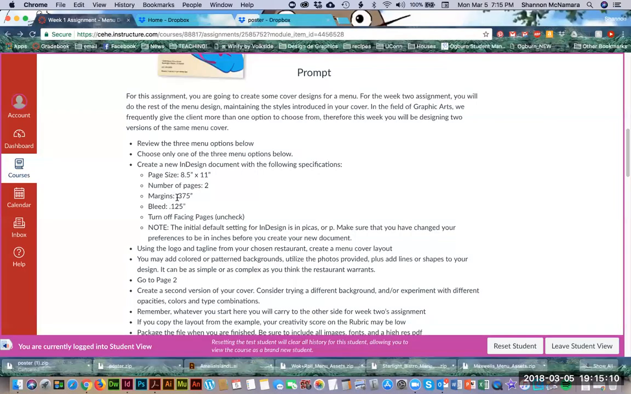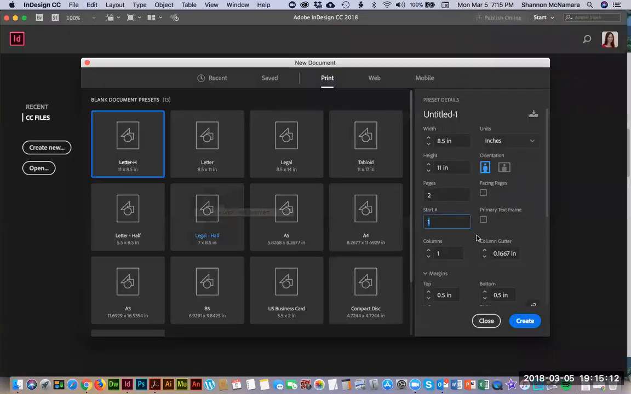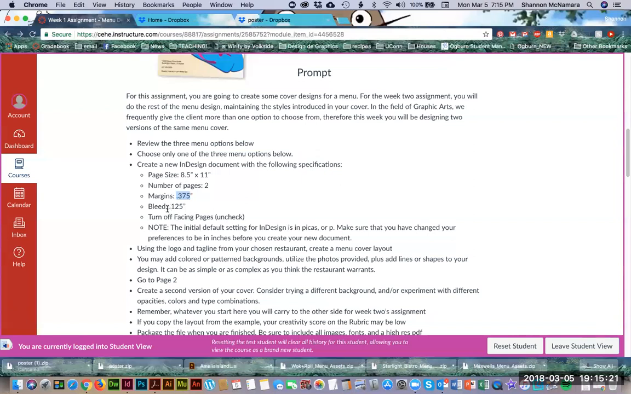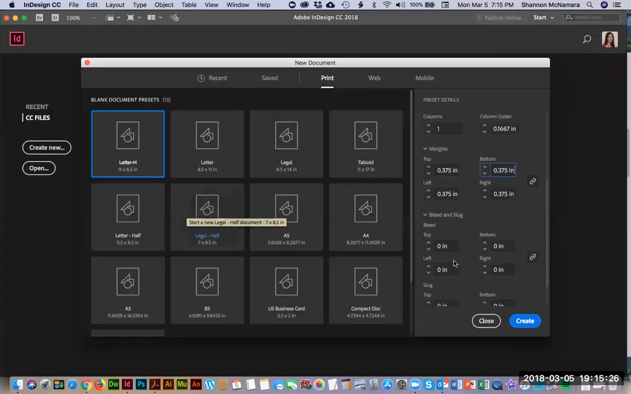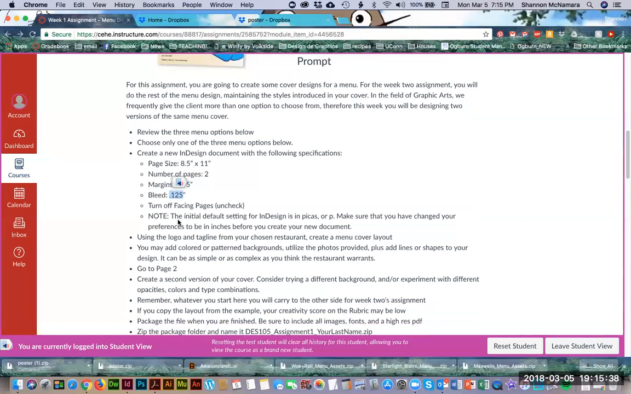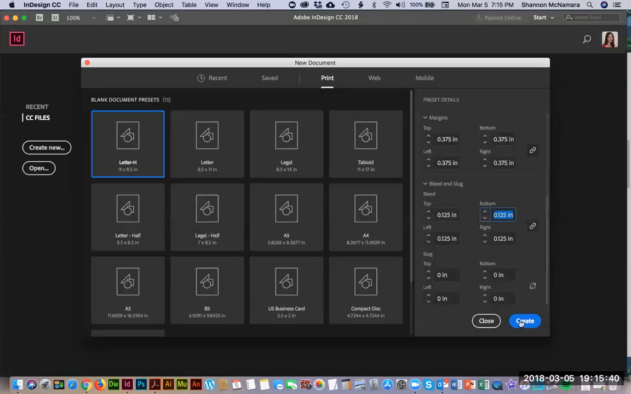You want a margin of 0.375, so I'm going to copy that, paste that in, and make sure it changes in all 4 boxes. It should be linked. You want a bleed of 0.125, so you're going to go down to bleed, paste that in, and as soon as you tab or put your cursor in the next bar, it will fill it in for you. And create. You don't need to worry about the slug area.